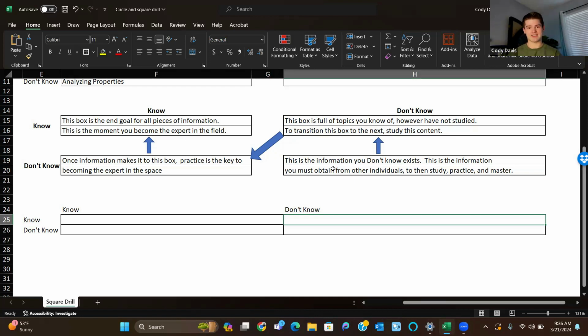It's a topic, it's an idea, but you don't have a lot of info on it. You don't know how to apply it. So what do you do to move that into the next box? Well, the answer is you study it. So once you've studied it, you can transition to the bottom left box. You don't know that you know it. You don't know how to apply it, but you know the information.